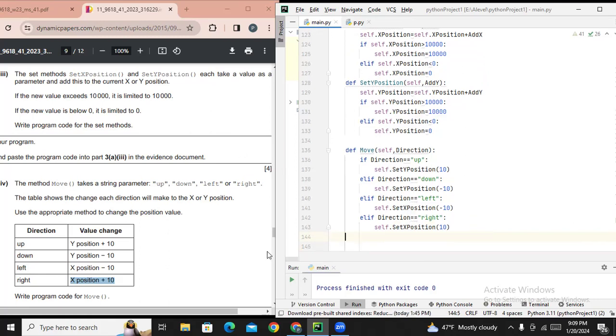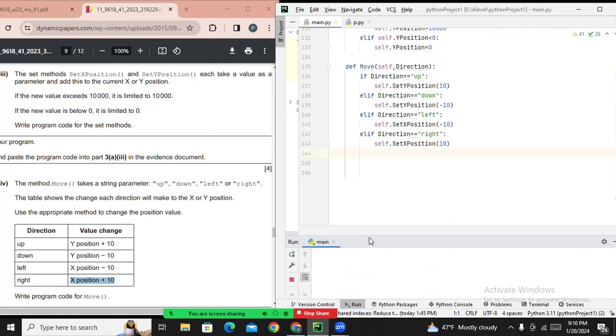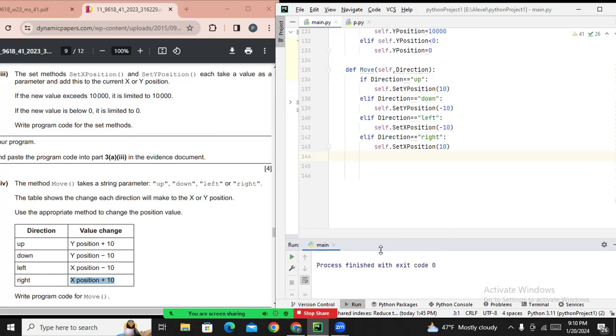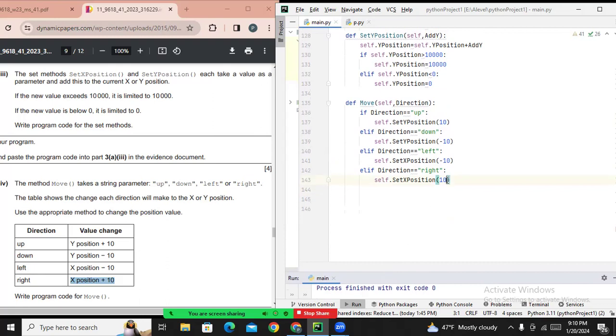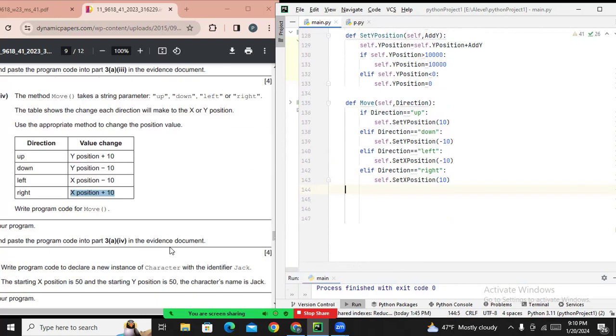I think it is also good to go. Click on it and check whether any mistake has occurred, or we are good to go. Okay, we are good to go. No problem here. Now we can go to our next question.